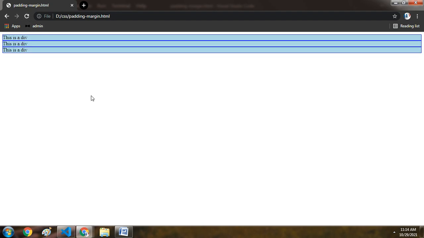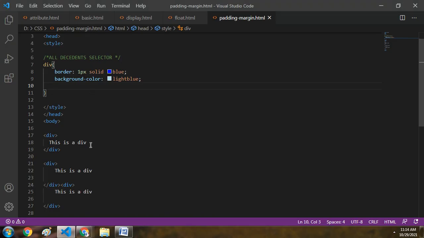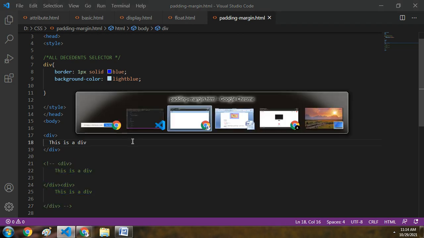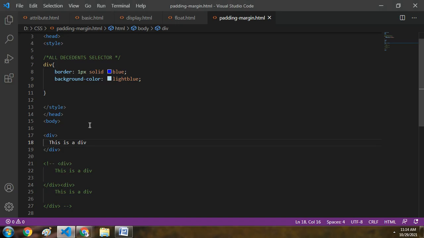This is a normal div, and what I'm doing is just commenting. We can select one at a time. I'm just commenting this. We can take the first div with background. This is a div with the content, and as we saw there is a border.